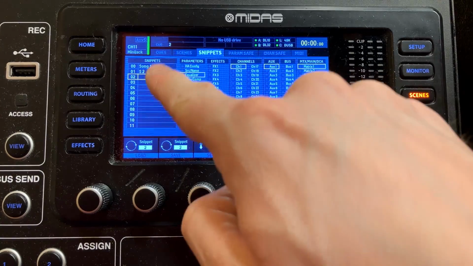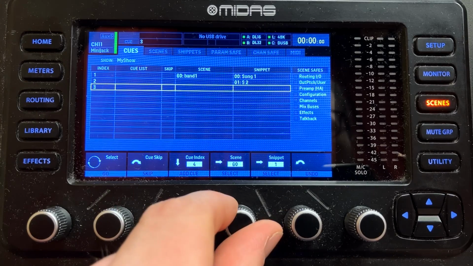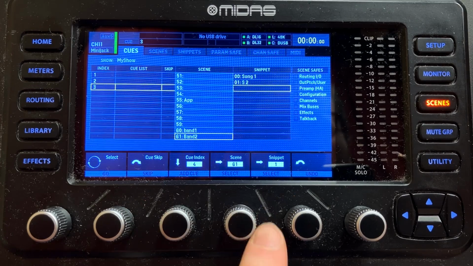What this means is that if you have a collection of snippets for each song that your band plays, but they change up the set list every show, you can use the cues page. First I want to call song 3, then I want to call song 5, and this doesn't need to be a band. It could be anything that you can think of that you want to save to scenes or snippets. Cues recall scenes and snippets in any order you want.